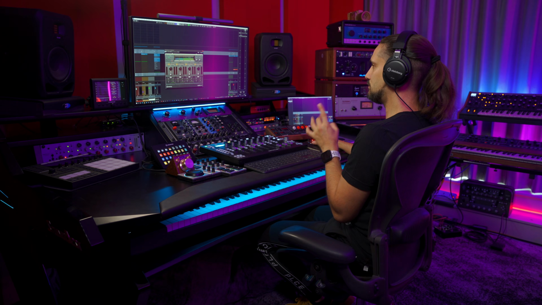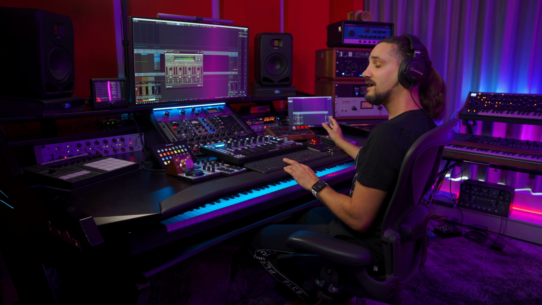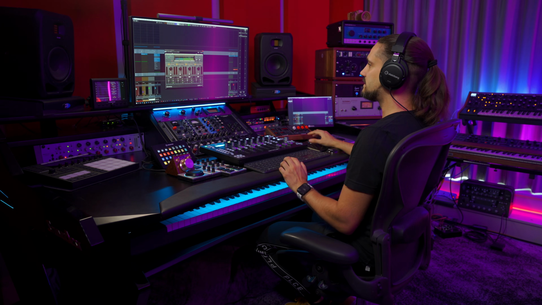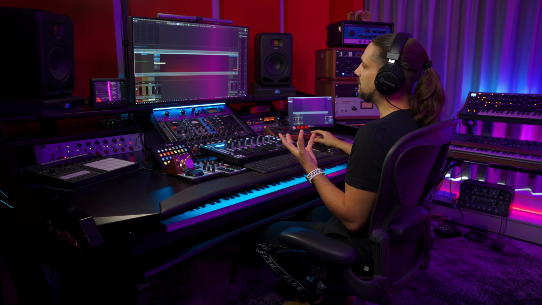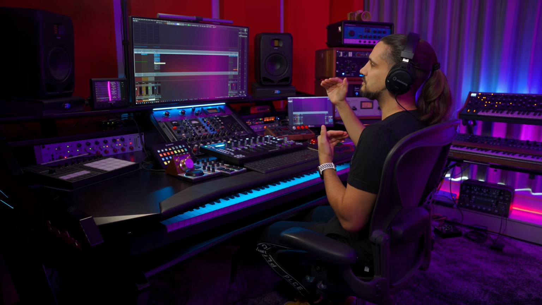Now, one thing that I want to show you before I leave Quadrafuzz is that it's a very good widener. So as you can see right here, I'm just using this width control in the upper mid-range to add a little bit of width to the mix. And if you want, you can also make sure that the width in the low end is all the way to 0. The next one is something that I would use in conjunction with Quadrafuzz, or maybe you need to decide which one of the two you're going to use.